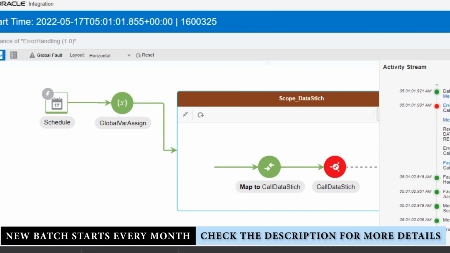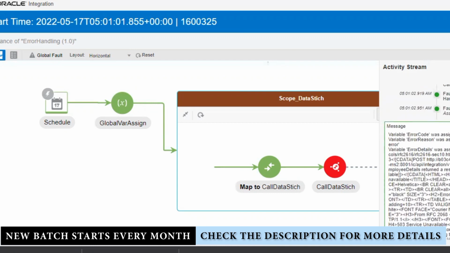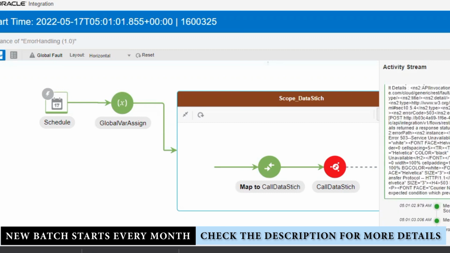Okay. The fault handler, it checked with the fault. The messages that we have handled. Error details: API error, next reason, ICS integration invocation error details. With the complete information, it will give you. You can see, service not available.